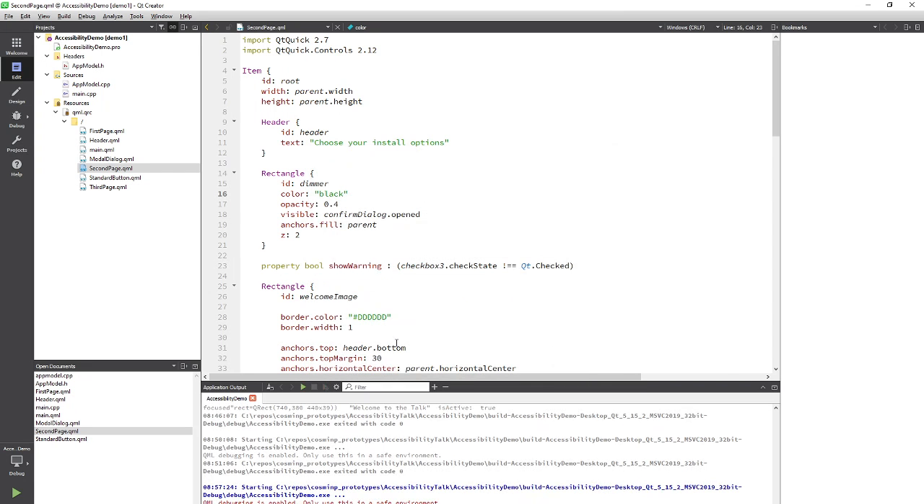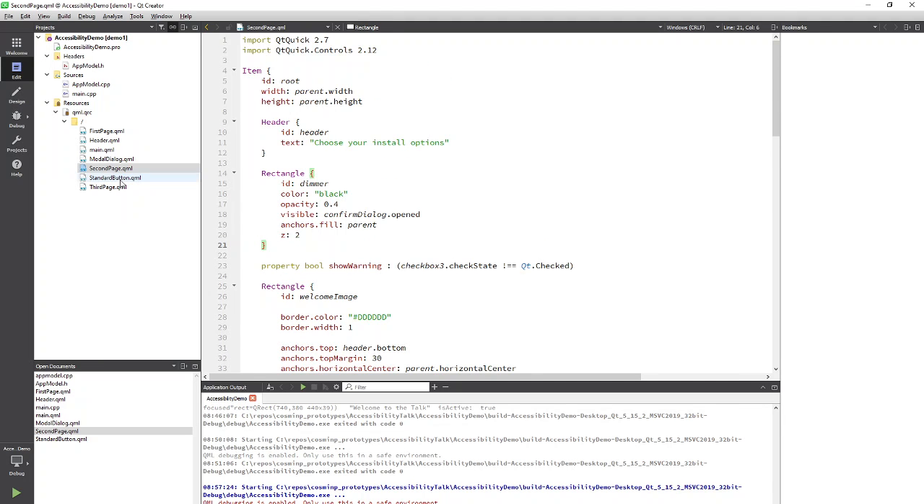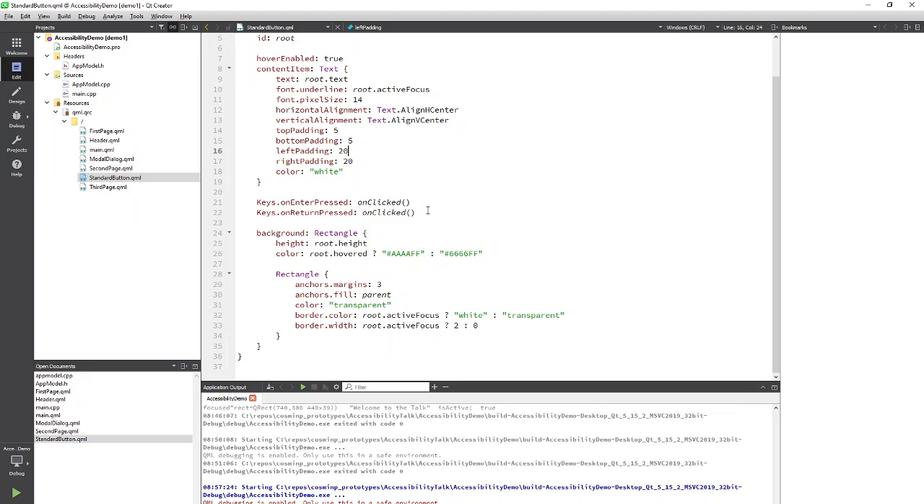These are some simple fixes I did here. The button I use in all of the windows is the standard button control, a Qt Quick Controls 2 button. Fortunately, its active focus on tab functionality is already set by default, so there was nothing we had to do here.